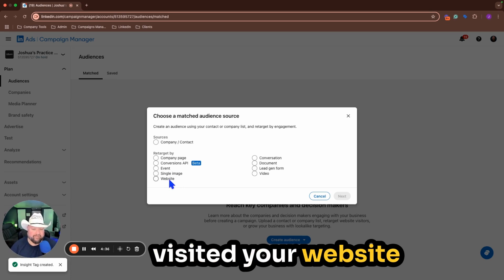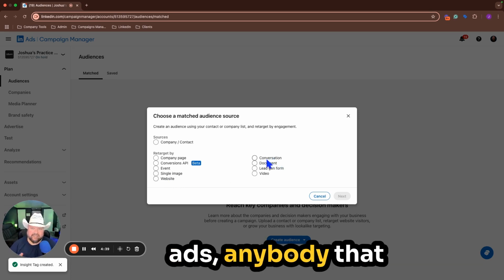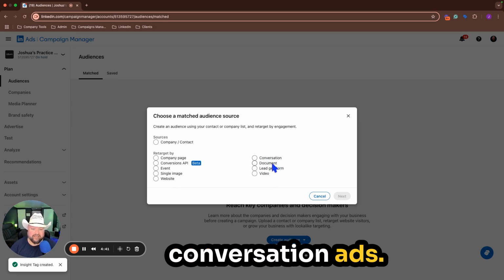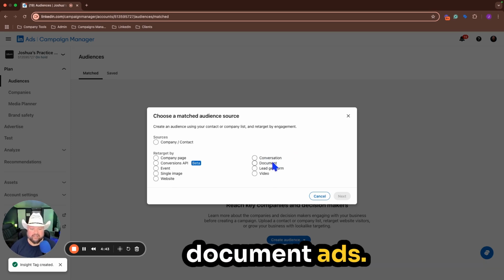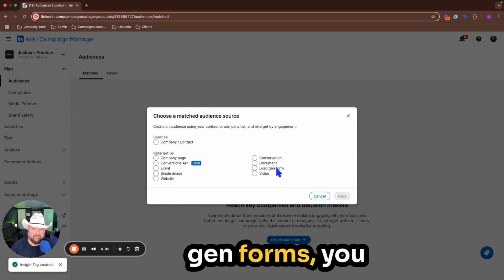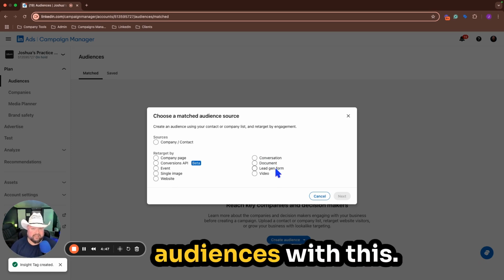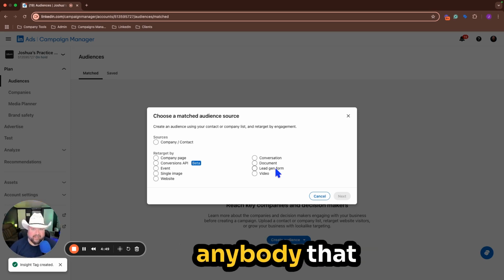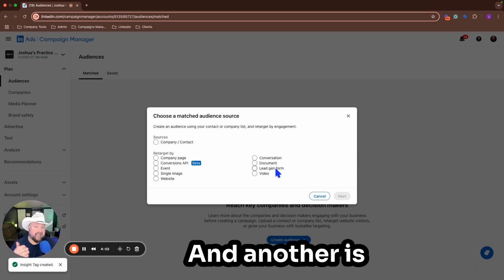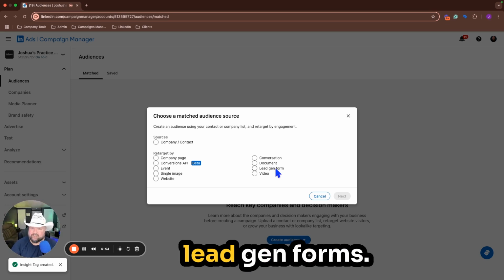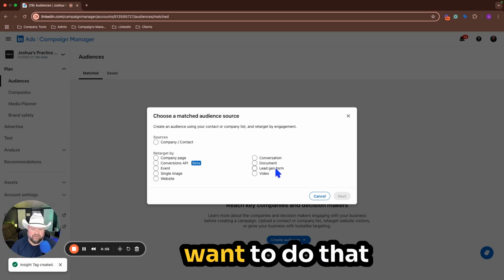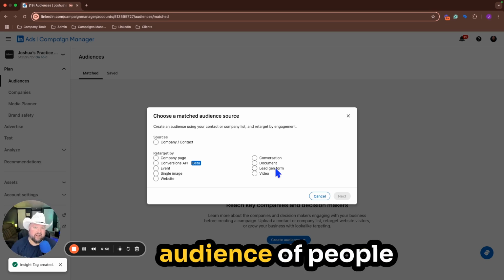Anybody that's visited your website. For conversation ads, anybody that engaged with conversation ads, anyone that engaged with document ads. If you ran lead gen forms, you can build two audiences with this. One is basically anybody that interacted with the lead gen forms, and another is the people that submitted the lead gen forms.